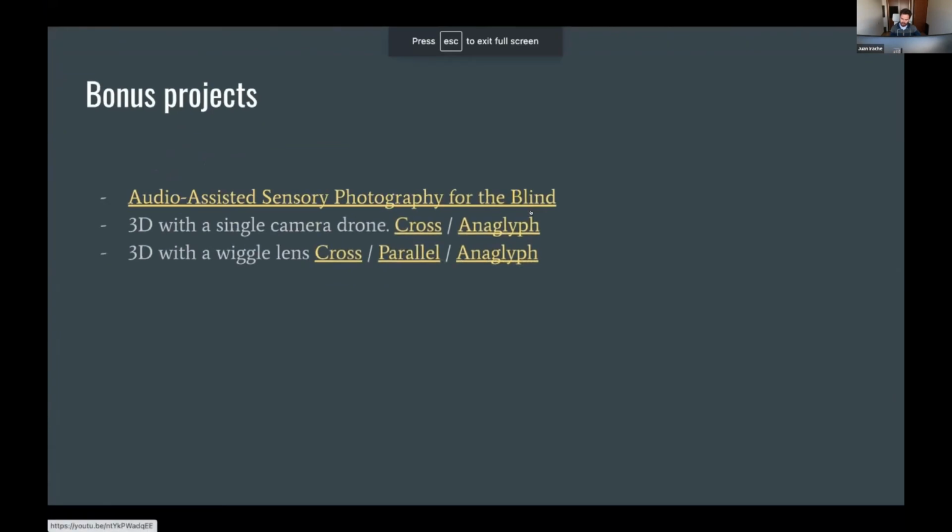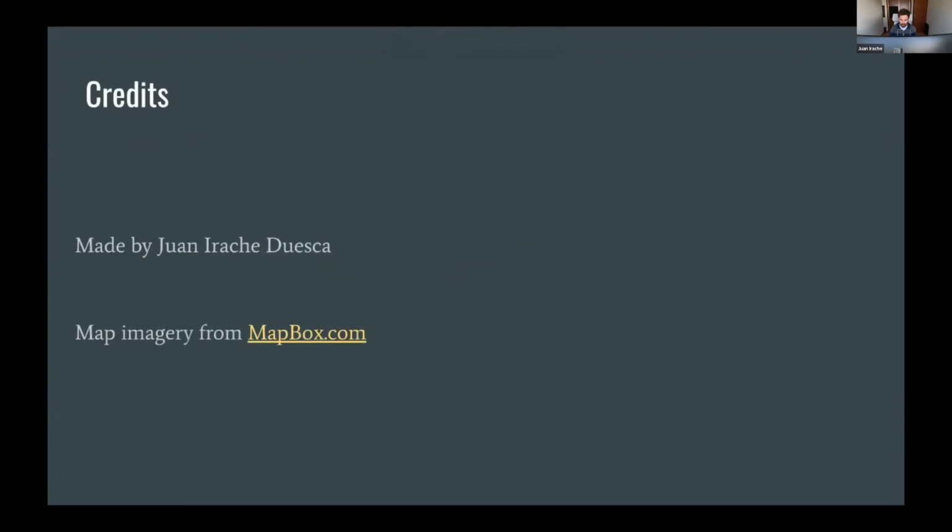Okay, so these are some other projects I had ready in case this was too short, but I think mostly that's what I wanted to explain. I'm Juan Irache. The map imagery was loaded from mapbox.com, and I'm open to suggestions, questions if you guys have any. Thank you for your attention.